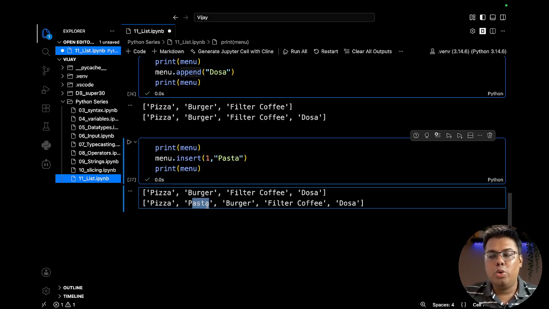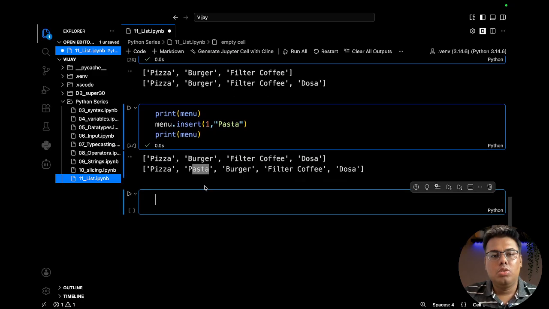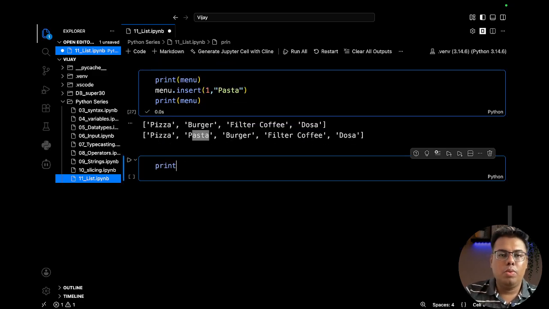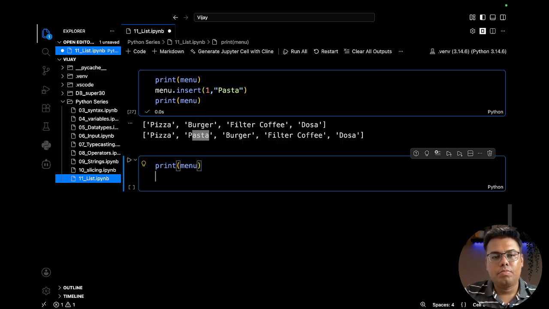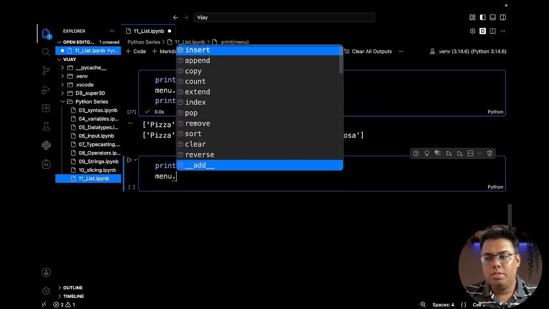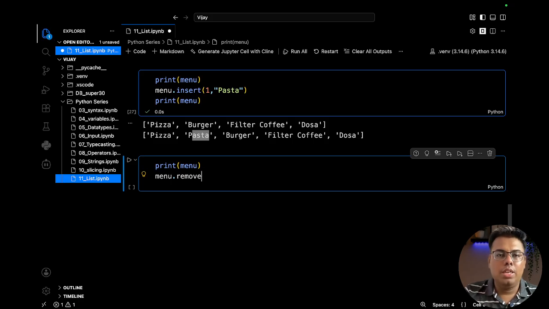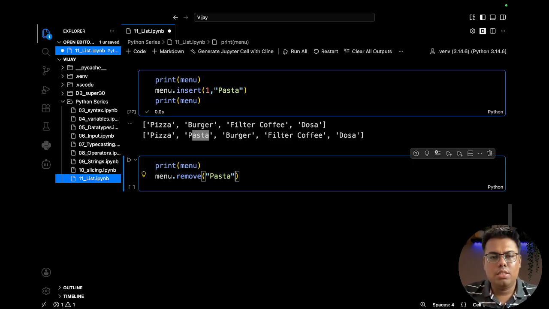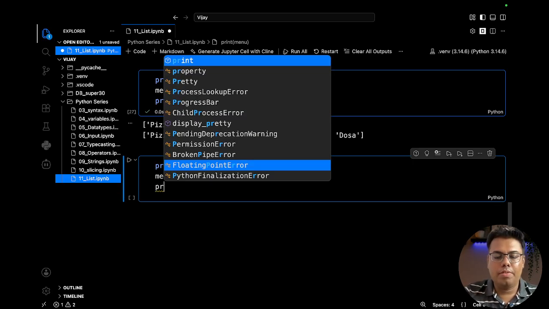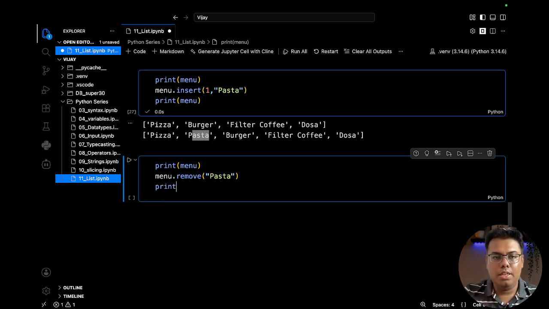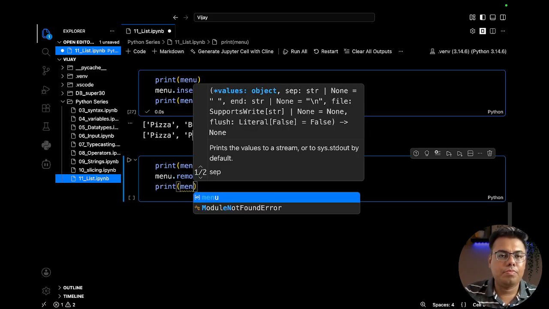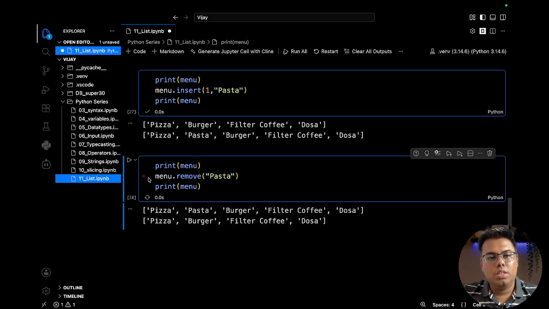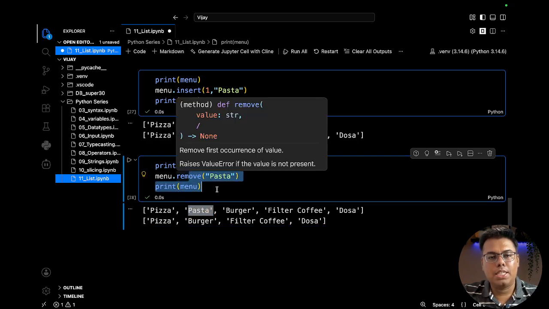Now let's say I want to remove items. It's very simple. First we will print the menu. Then I will use menu dot remove. Let's say I want to remove pasta, which I added last, and print the menu. So here you can see before, pasta is present, and after the remove function pasta is removed.